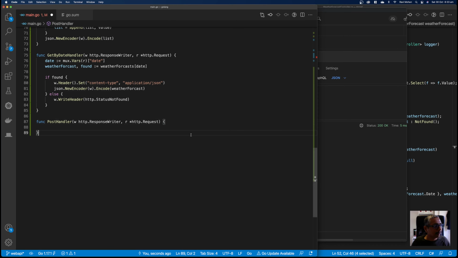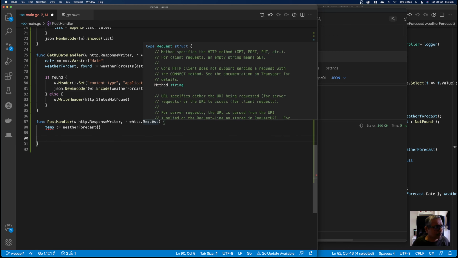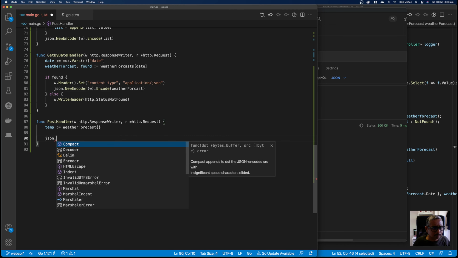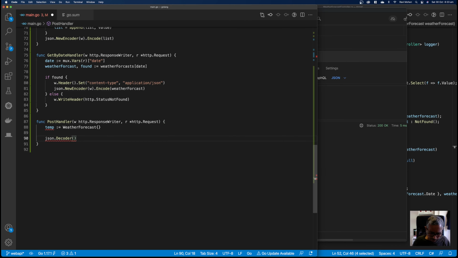To do that, let's create an instance of our weather forecast first. So let's say weather forecast. Then we need to get it from the request. To do that, we basically say JSON.decoder, and we pass in r.body. R is our request, and then we say decode, and we pass our weather forecast reference. So decode, we expect to get initialized to that struct, so we pass that in, and that's pretty much it.